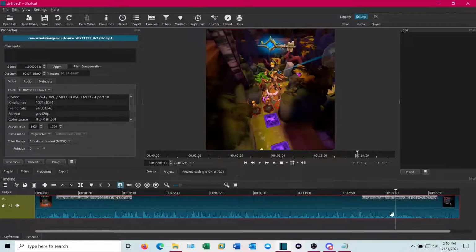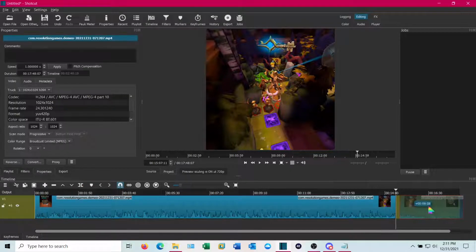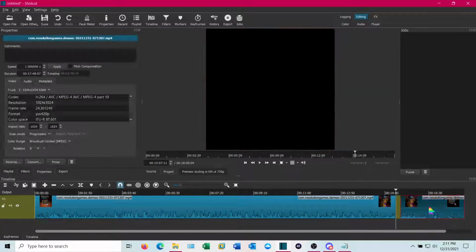To start with, take your slider and find a section of video that you want to keep. Right now, I want to throw off the stuff on the end. I'm going to put the slider here. Then I'm going to click this button here, Split at Playhead. When you do that, it splits the video into two sections at that mark. I'm going to click on that and just delete it.